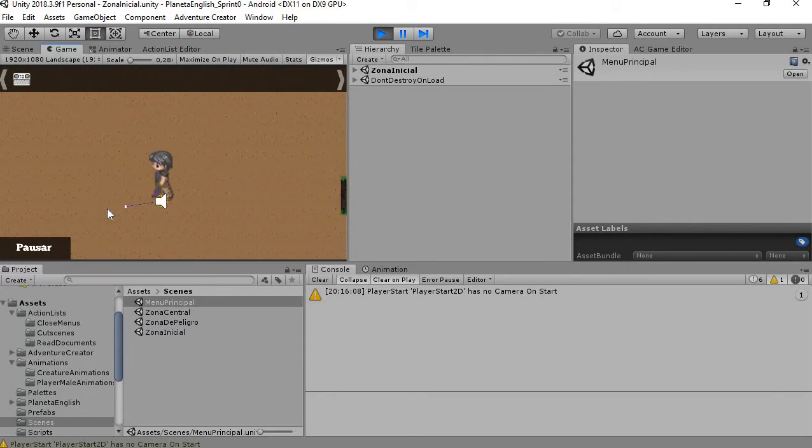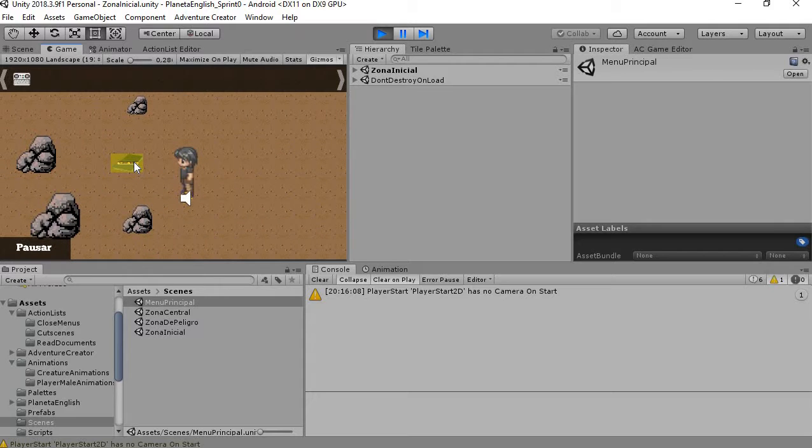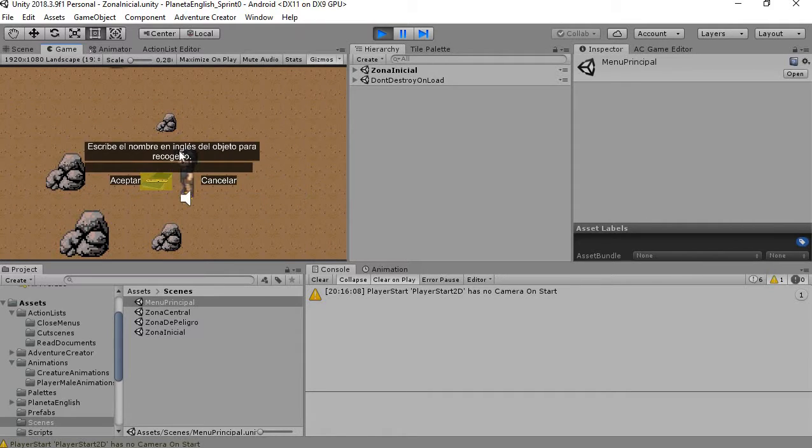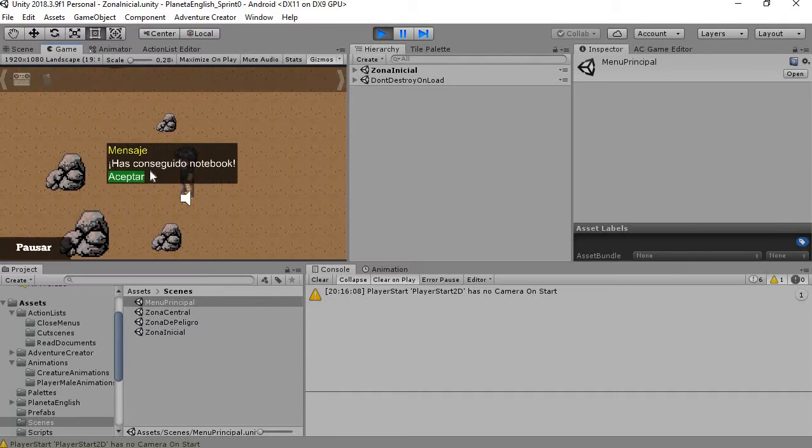Now if we go back to our notebook, we click on it or touch on it if we're playing on mobile twice. It says it's my notebook, and then it says write the name in English of this item to pick it up. So we type notebook and then we can click accept and you got notebook.